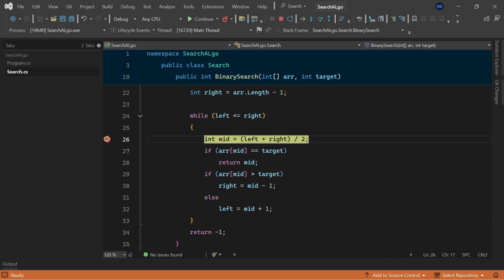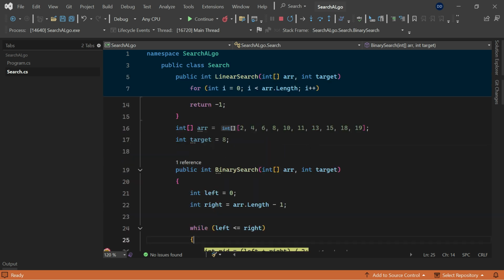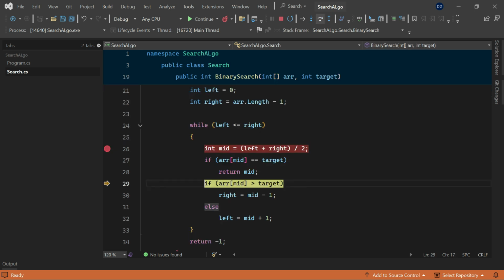And if I continue to the second iteration, you can see the value of left is 0 and the value of right is 3. So 3 means it is pointing to value 8. Obviously it is not equal to target, so we will fail over there. Array of mid is still greater than target, so we are again going to change the position of right, and we are again going to do the same process.